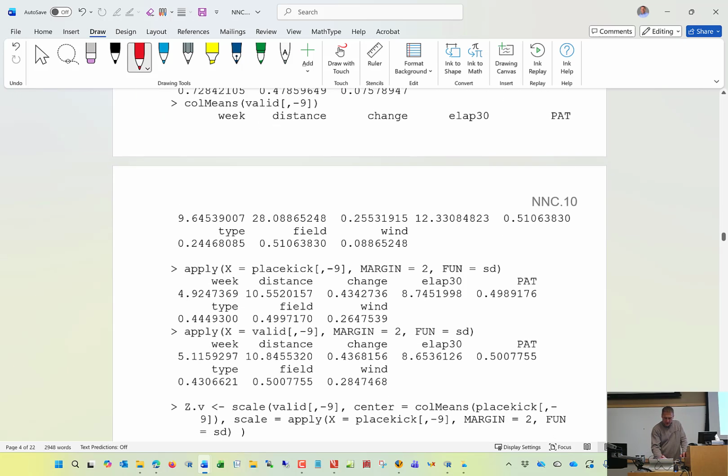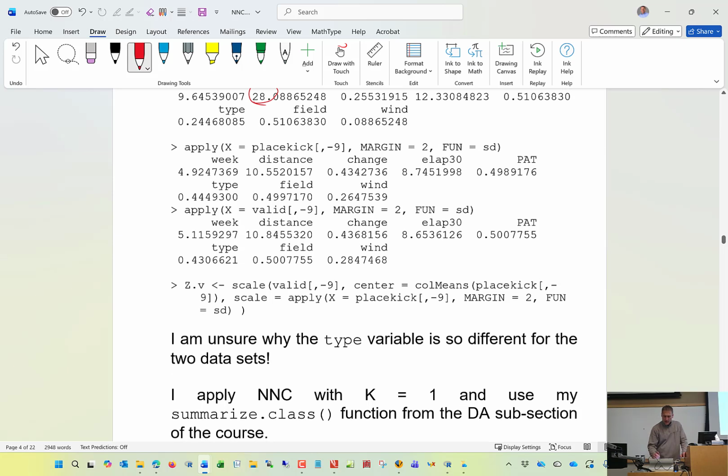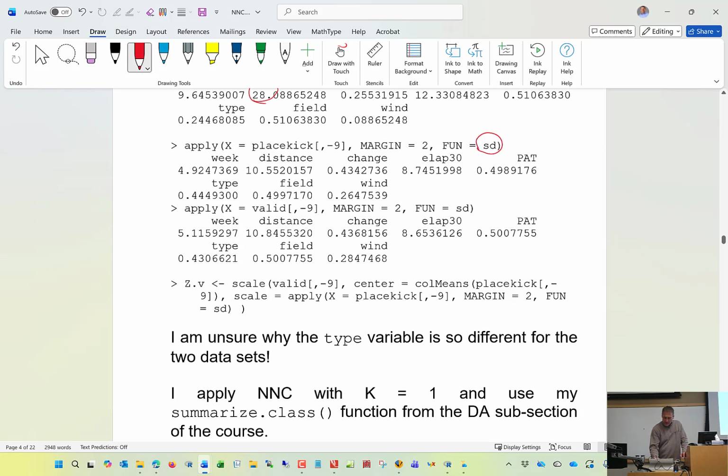Notice what the averages were for the validation data set. Distance was 28. So it was similar. How about the standard deviation? So what I do is I use a function. I didn't think about looking or verifying this when I was going through my notes before class.